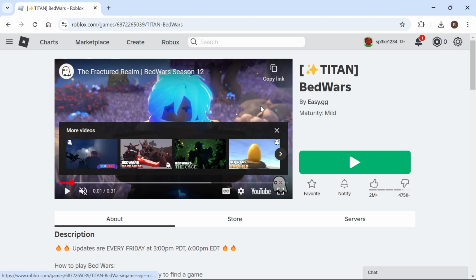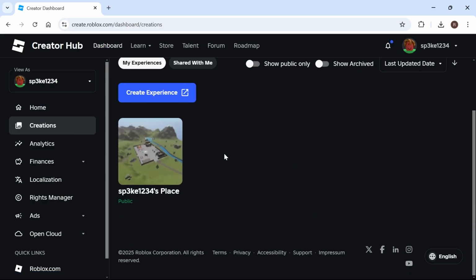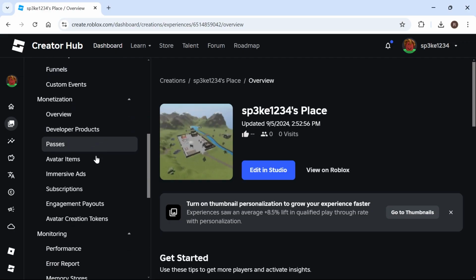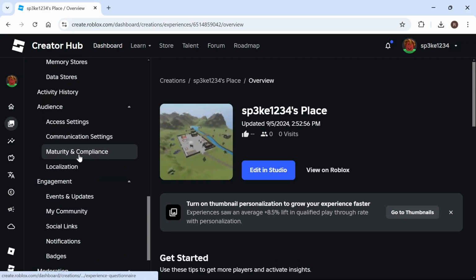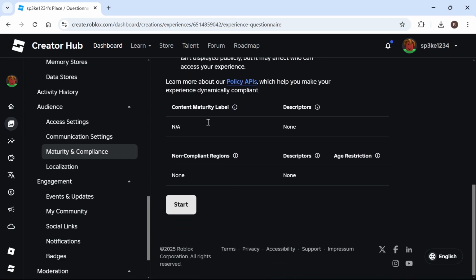So to go and set one of these for yourself, what you need to do is click on create in the top navigation, select creations from the left-hand side, and then just select the game that you want to apply these restrictions to. Scroll down the left navigation until you see audience and click on maturity and compliance. Then from here, we'll just need to scroll down and fill out this questionnaire.